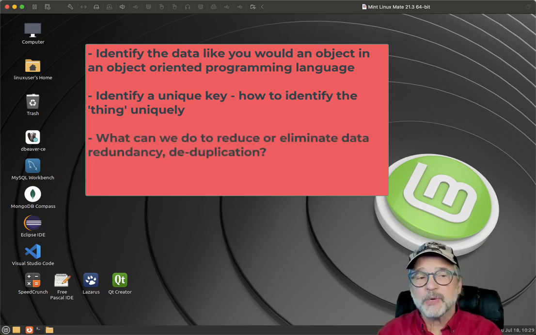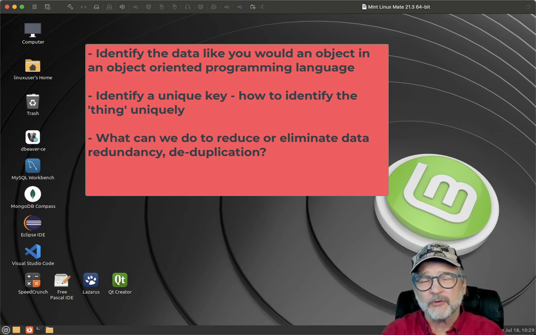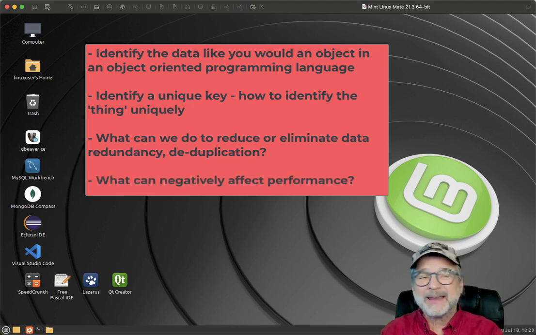What can you do to reduce or eliminate data redundancy? Deduplication, like I like to call it. What do you want to do to make sure, absolutely sure, that you don't have the same data in multiple locations? Very, very bad, not only for performance, but even more so for data storage. Because you don't want to keep buying more and more storage because you've got duplicated data. That can get expensive. What can negatively affect performance?